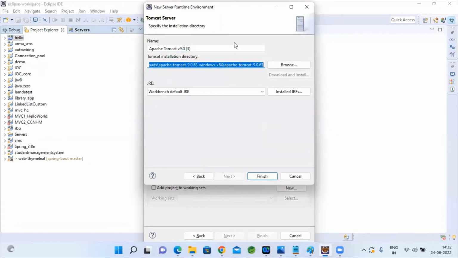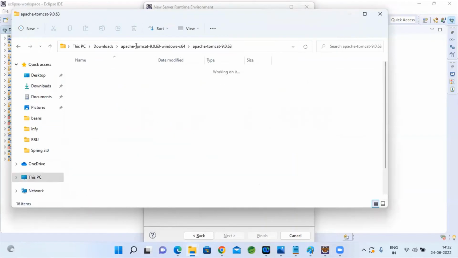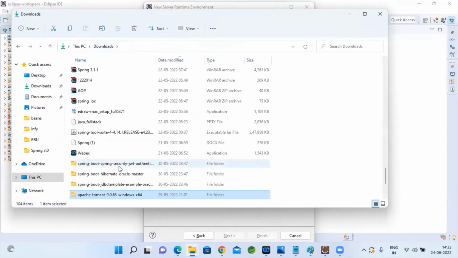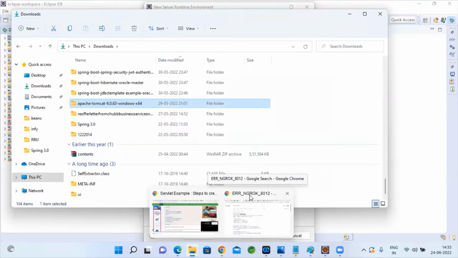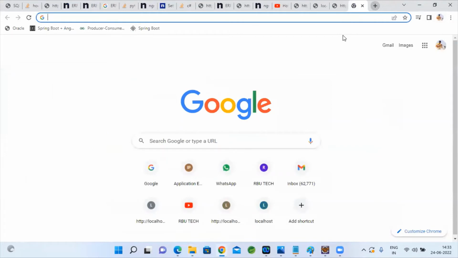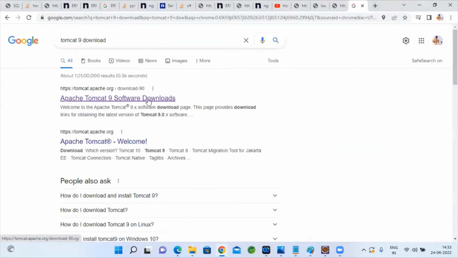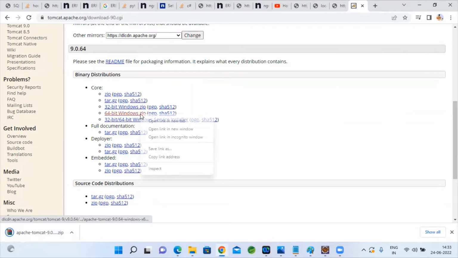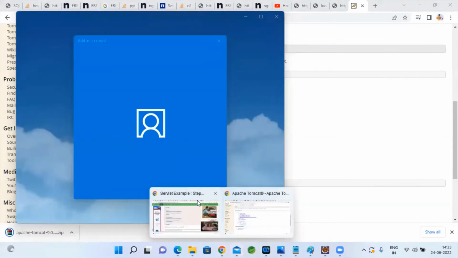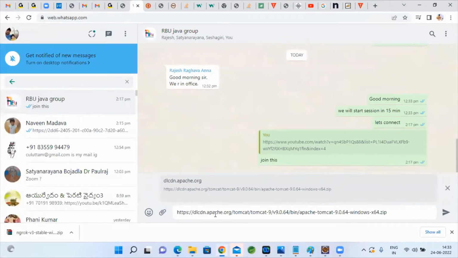I have downloaded Tomcat into my downloads. I'll show you. So this is the Tomcat that I have downloaded. Download this Tomcat version, Apache Tomcat 9.0.63. You go to Google and download it directly. Search for Tomcat 9 download, click here and get any download. You can download the zip file, the Windows zip file. When you click on it, it will download the Tomcat version. I'll copy the link and share it with you, so if you click on this link, it will download.